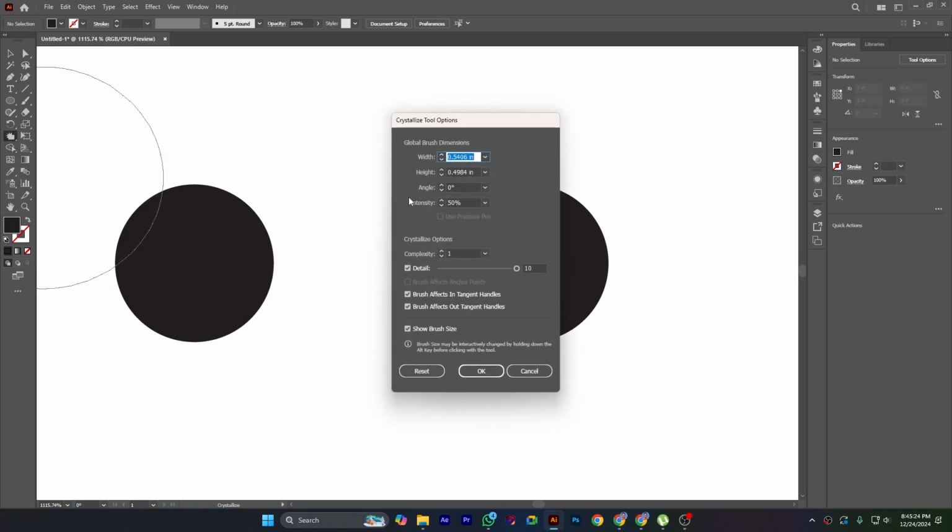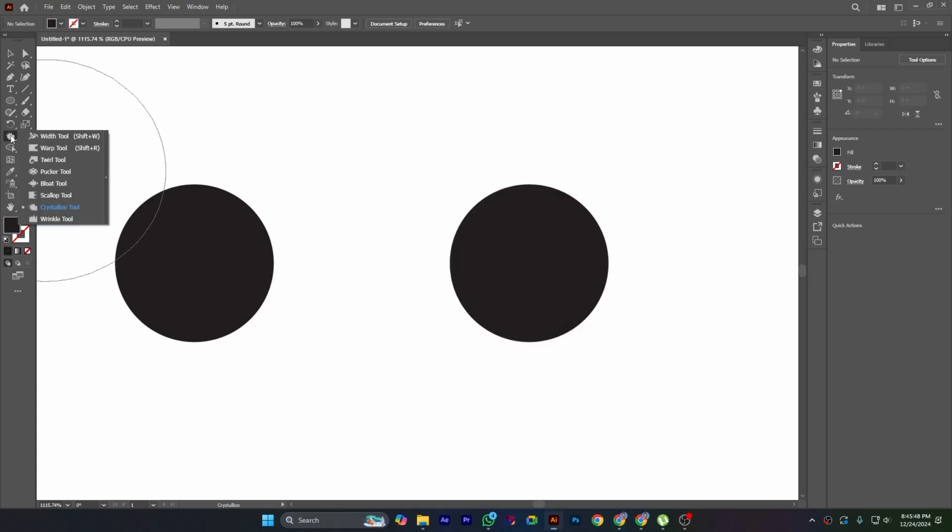Okay, I am double clicking here, and you can see these are the same options as the other Liquify tools. Here is the Crystallize option. This is complexity. I am selecting one, detail 10, and I also have brush effects in tangent handles and brush effects out tangent handles. I am selecting these.